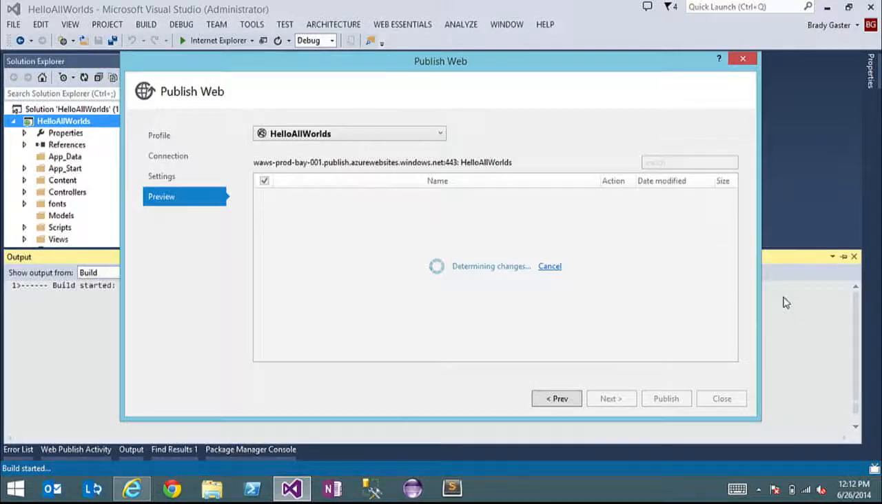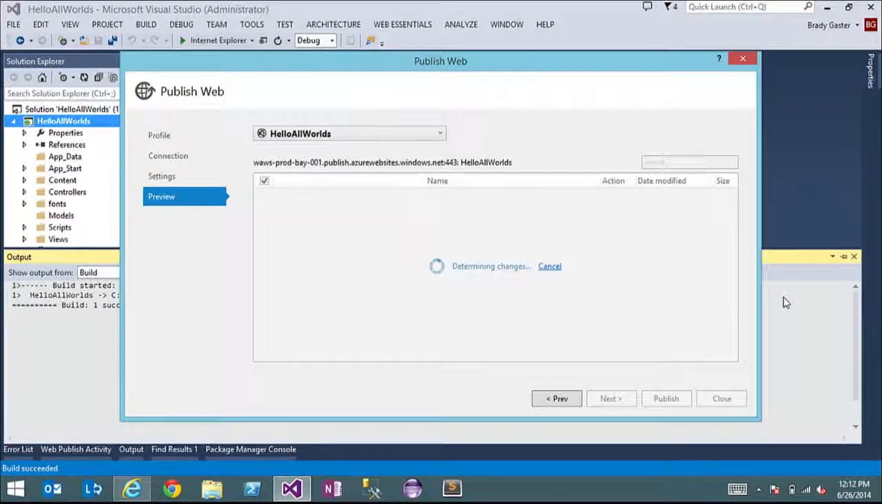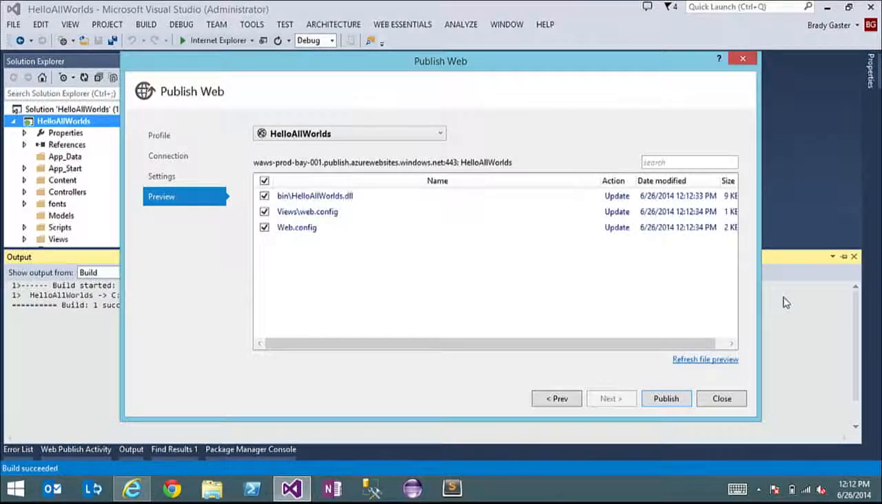So I want to click Start Preview, and what it's going to do is reach out to Azure and say, give me a list of all the files that you've already got, and I'm going to compare those files to all the ones that we've got locally. And I'm going to figure out what I'm going to have to deploy and, most importantly, what I'm not going to have to deploy.